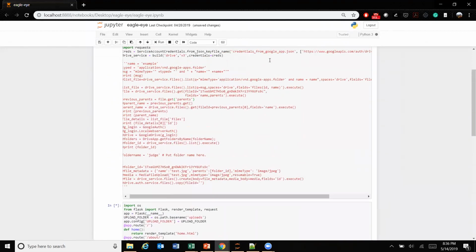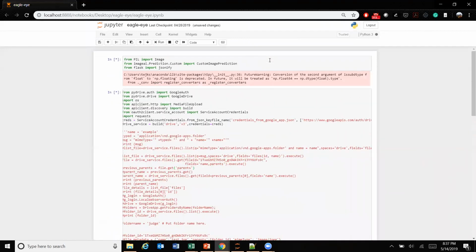Okay, it will take some time to execute because these are heavy lifting libraries. So, what about Flask? The first step is getting the training part out of the way. You have a trained model, right? Now this is where the second step starts.